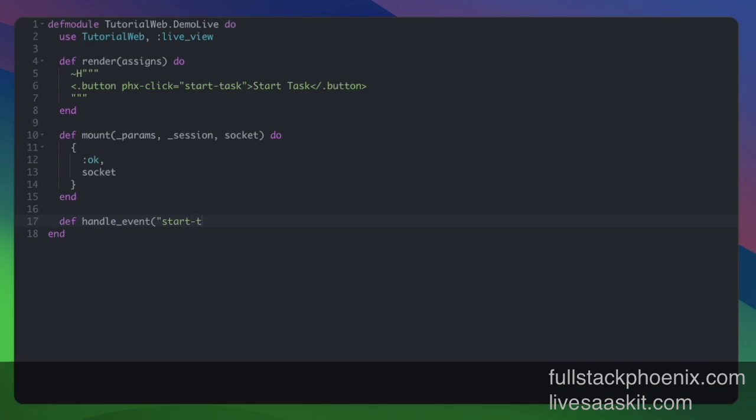Next, we'll add the click handler for this button. Below the mount function, I'll define a handle_event function for the start_task event. For now, this handler will simply acknowledge the event and we'll expand its functionality in the next steps. Let's handle the button click event and initiate our asynchronous task.